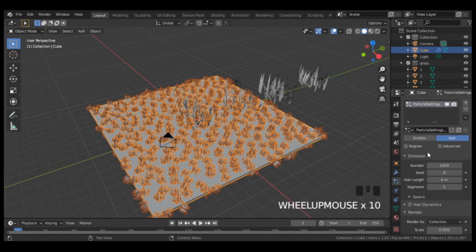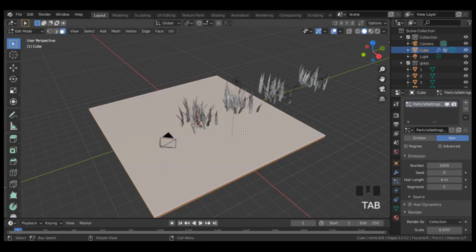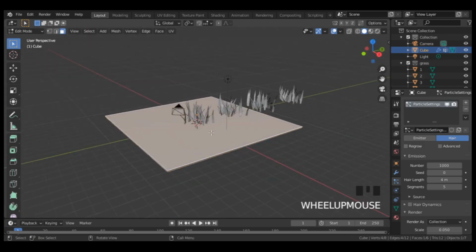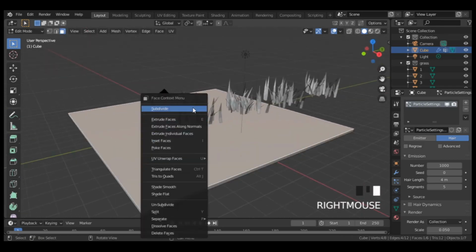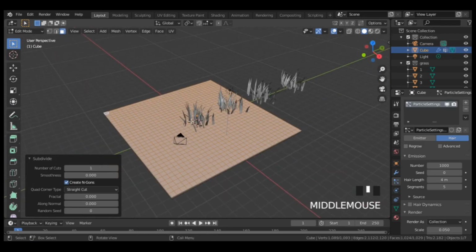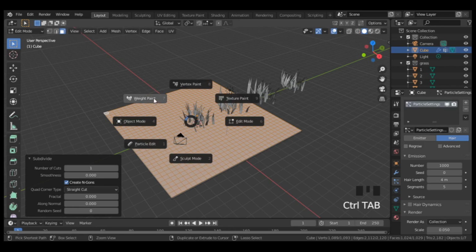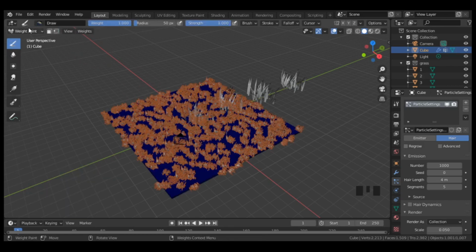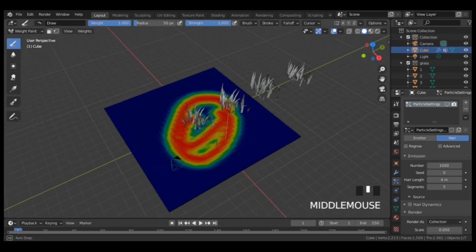So we have to tell Blender where we want the grass to grow. First go to Edit Mode, then select the top face. Right-click on your mouse and select Subdivide. Subdivide the face several times. Now press Ctrl-Tab and select Weight Paint Mode. Now start drawing with left mouse button on the plane where you want the grasses to appear. But first let's turn off particles by clicking on the monitor icon here to draw smoothly.